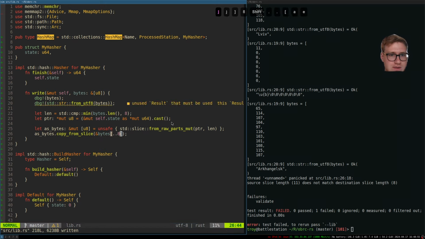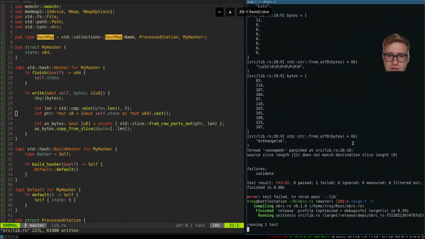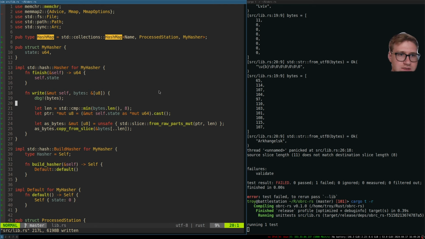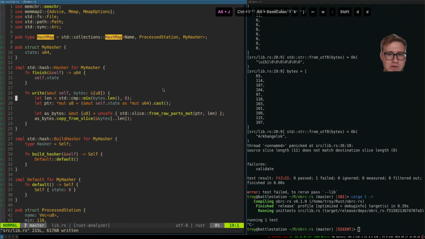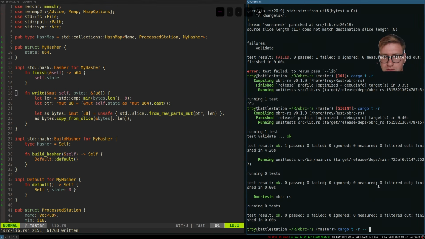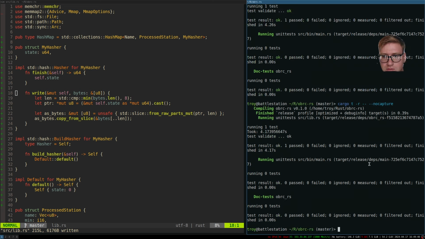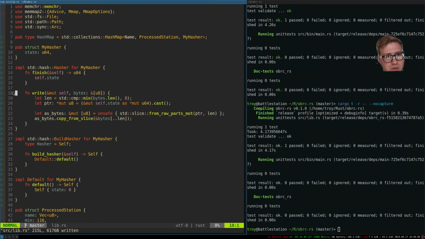Oh, we have to make this copy look. This has to be len as well. Come on. Is this slower? Why is this taking so long? Oh, because we're debugging. Yeah, no, we don't want any of that. That seems slower.